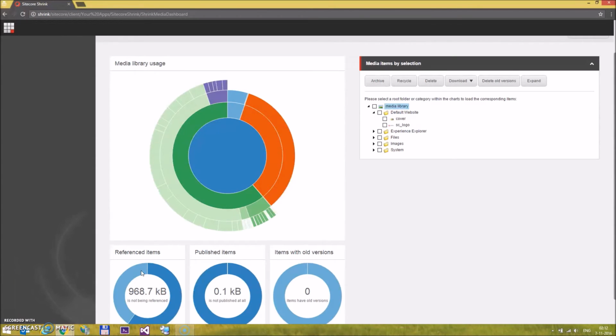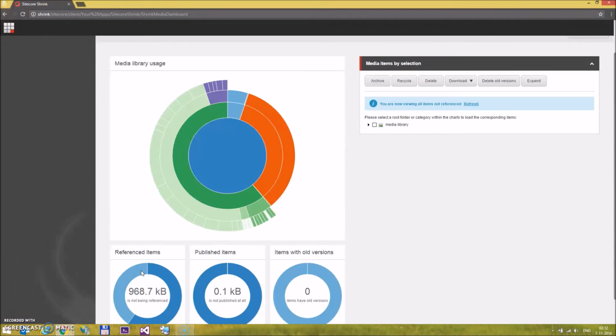And if I do so, the module will say you are now viewing all items that are not referenced, and it will actually filter the tree view over here and show you all the items that are not referenced. And you can see that cover and SC logo are not referenced. And if I then click items that are in use, you can see right now that the items won't appear under this default website folder. So this means that these files are not actually being used.